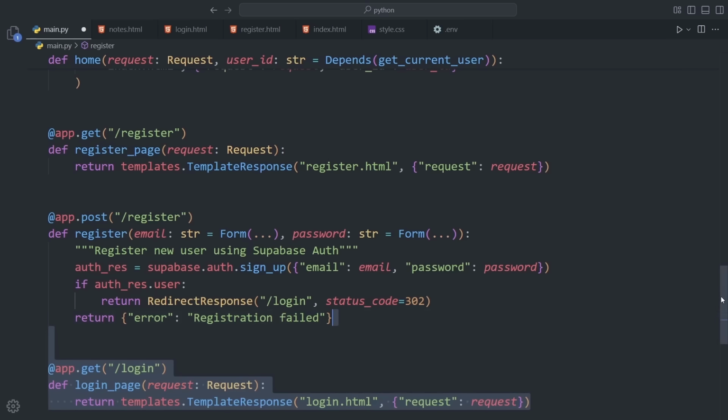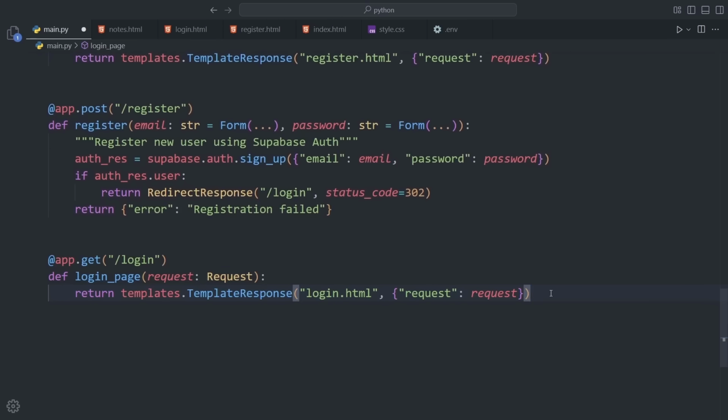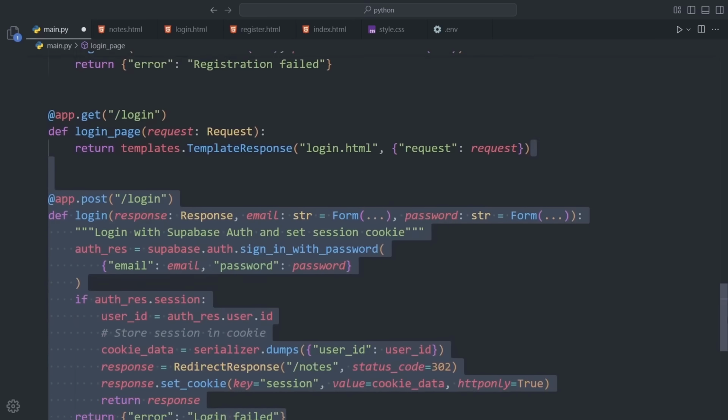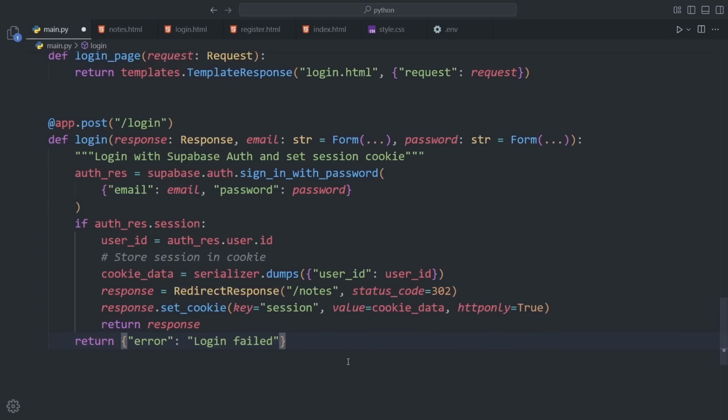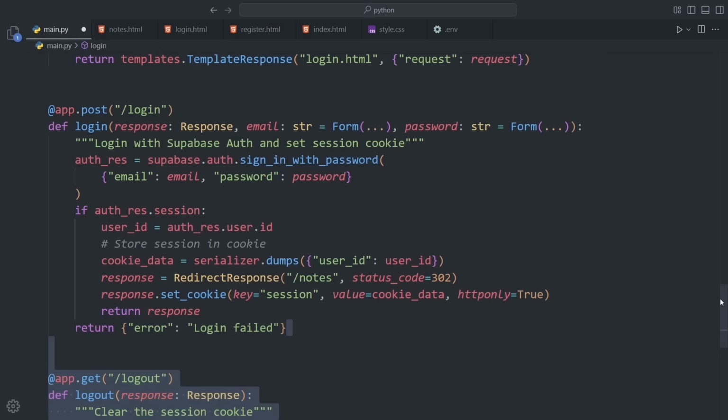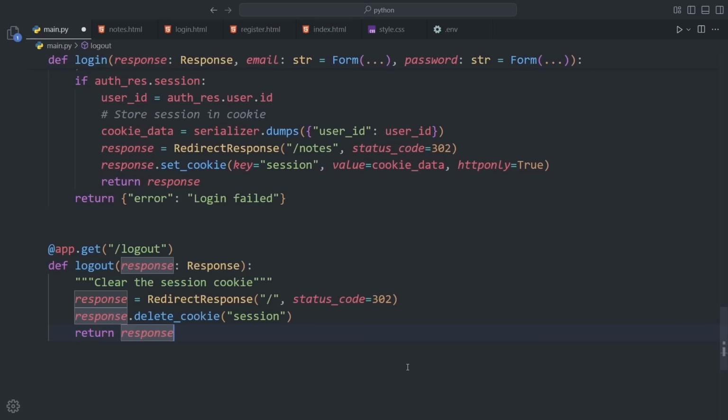Then we code the login page. On GET, we render login.html. On POST, we check the credentials using Supabase auth. If the login is successful, we store the user ID in a secure session cookie. If it fails, we show an error message. The logout functionality is simple. We just delete the session cookie and redirect the user back to the home page.